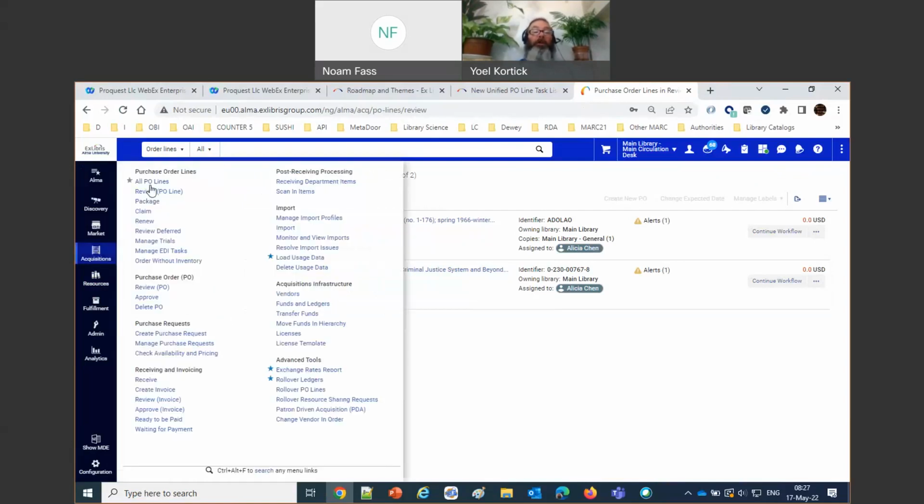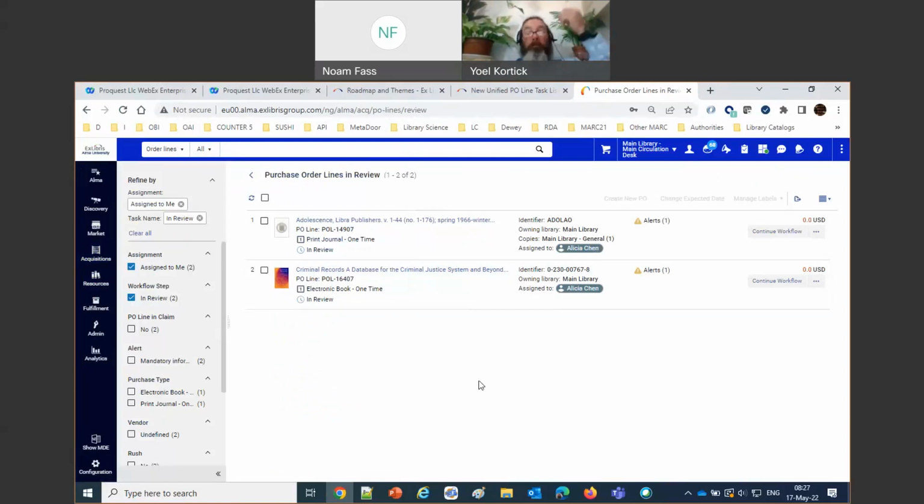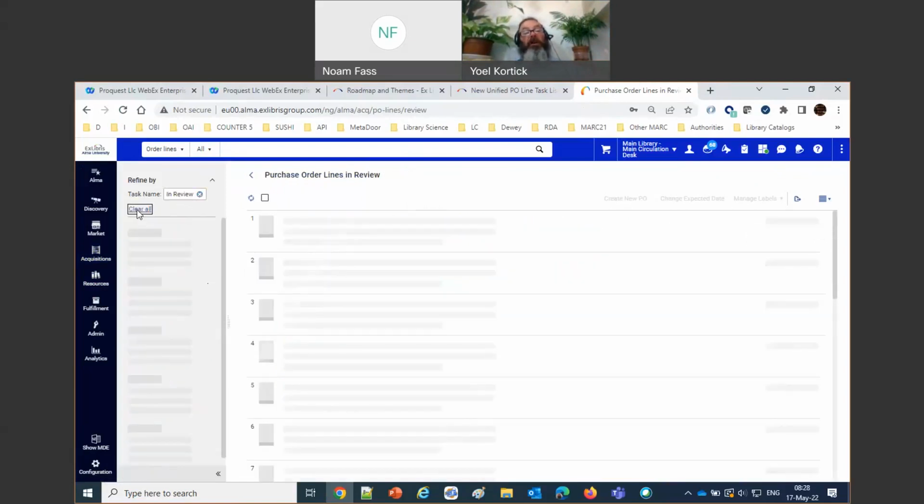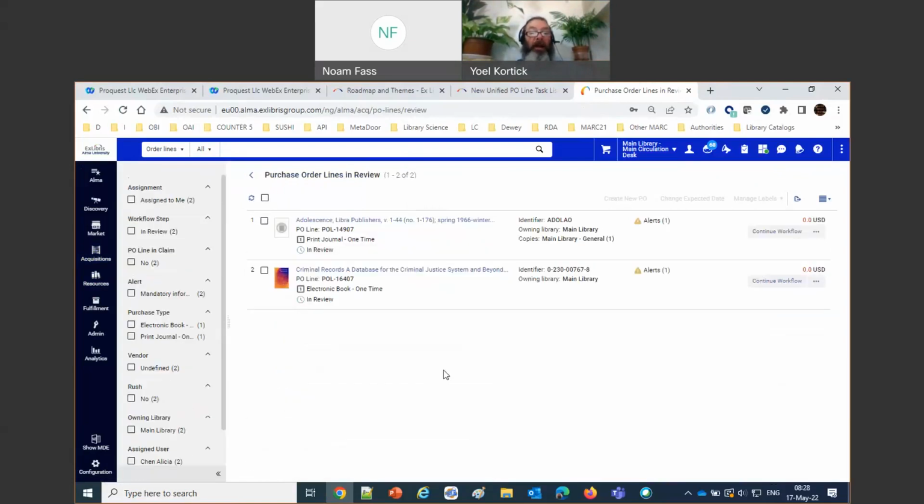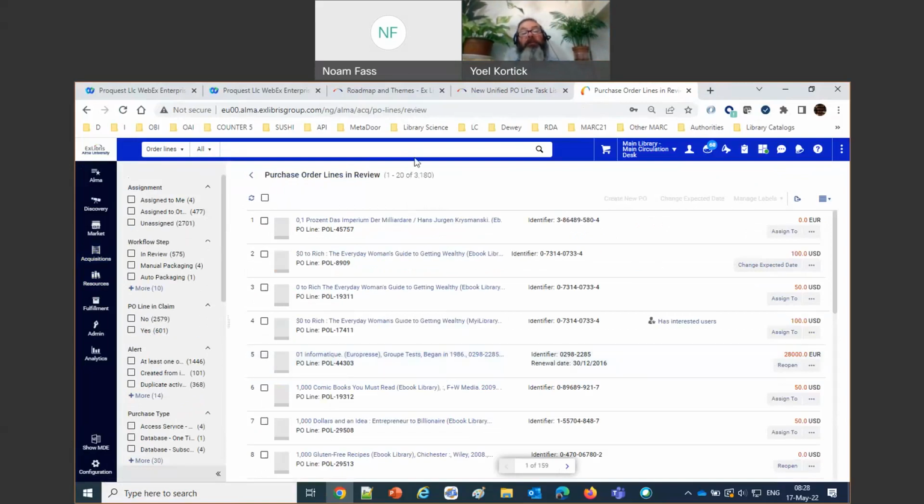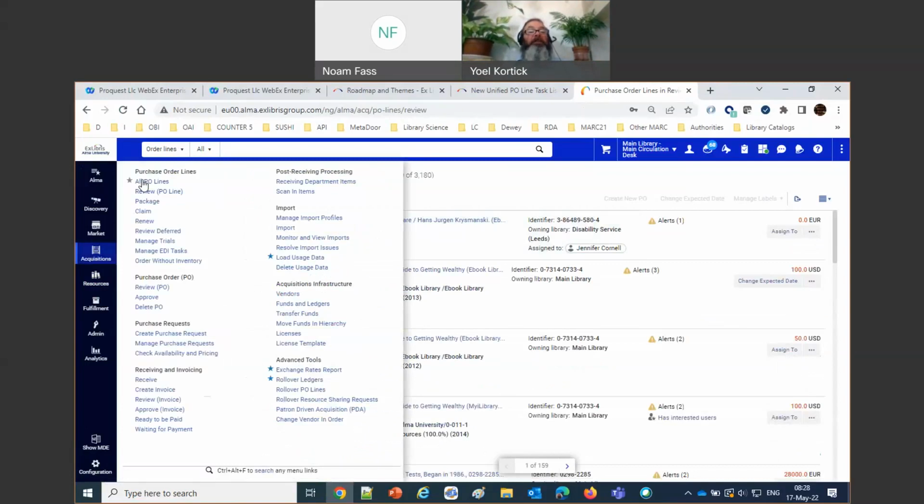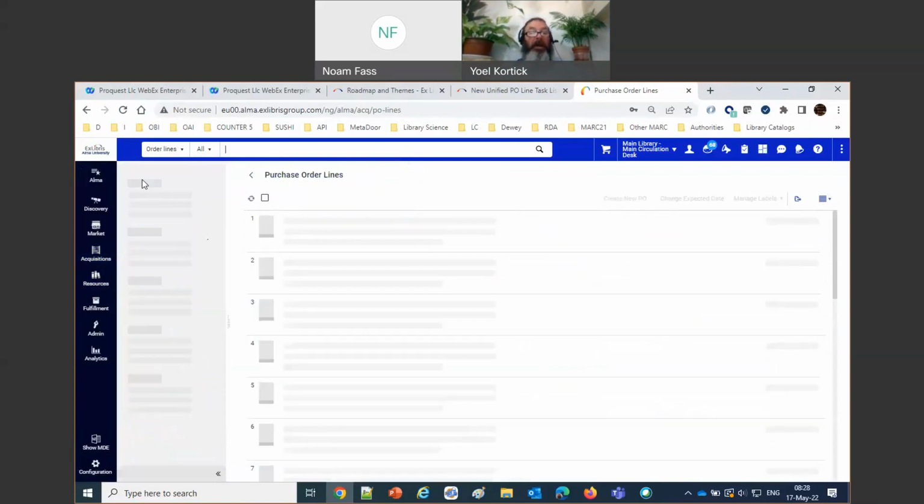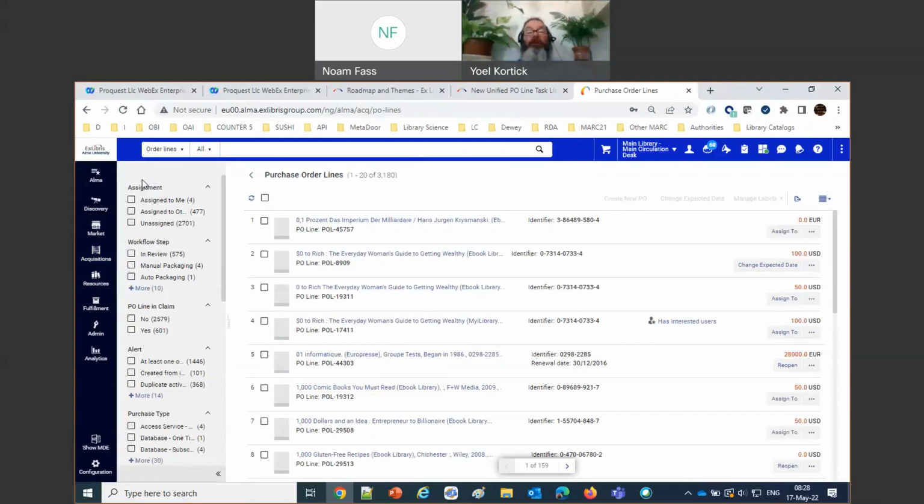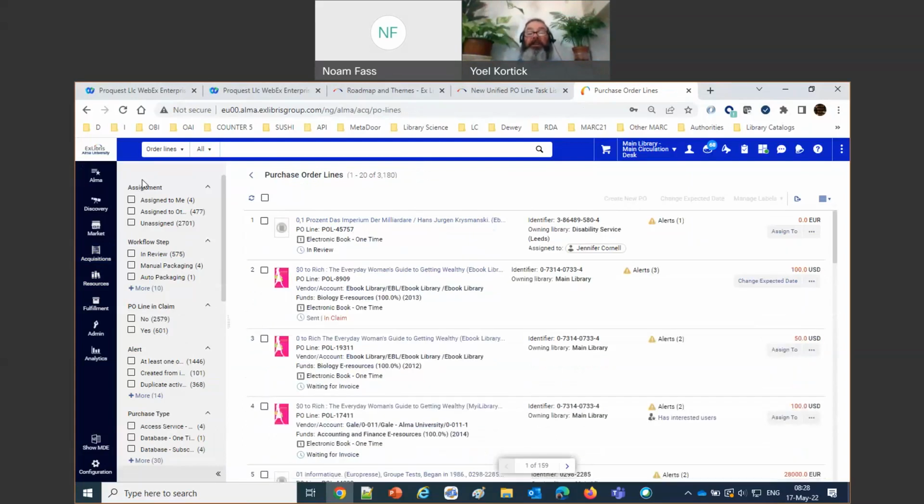Again, the all PO lines is bringing us all purchase order lines. Review PO lines is bringing all purchase order lines pre-faceted by Assigned to Me and in Review. If I were to get rid of both of these facets, a clear all, then I will have 3,180 purchase order lines, which is the same as if I had done all PO lines. It's simply bringing that unified list pre-faceted.